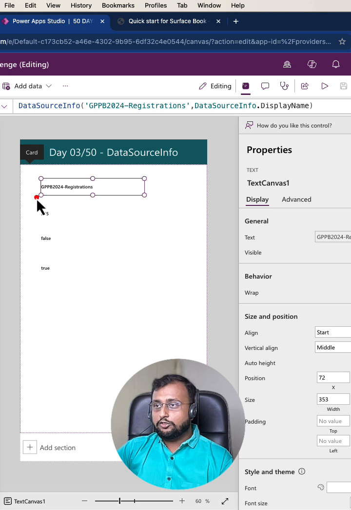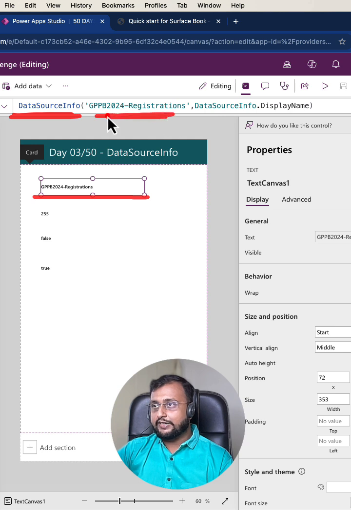Let's say if you want to print the name of your data source, then you can simply write the expression DataSourceInfo, in which you provide the name of your data source, and then just provide DataSourceInfo.DisplayName, and this will give you this as an end result.